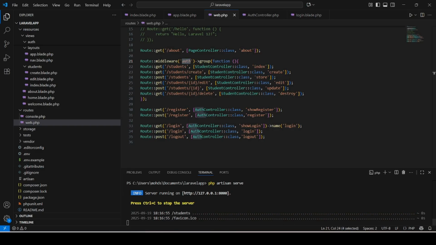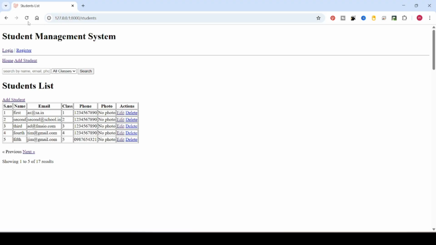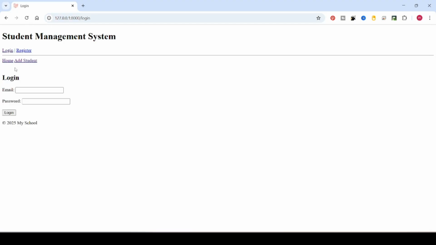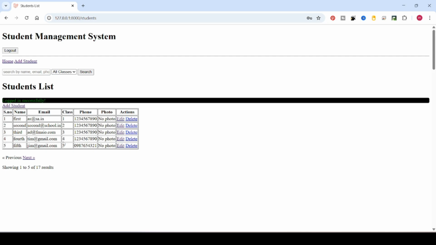Now go to the browser and click on refresh without login. So here you will see Laravel redirects to the login page. Now let's log in. So after login, you can see students open normally.